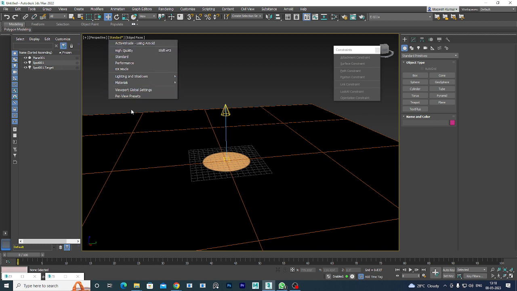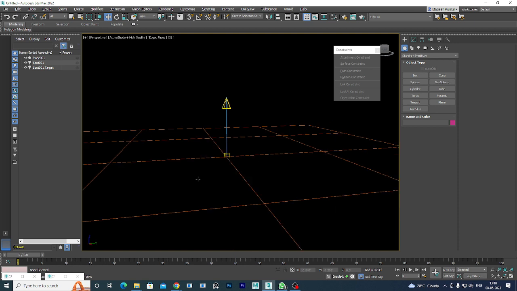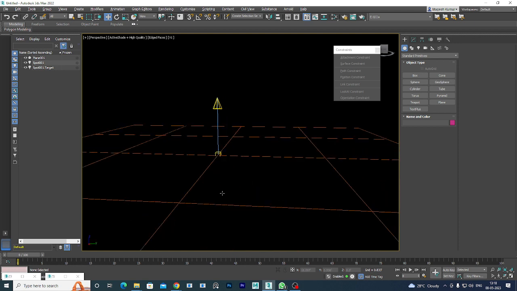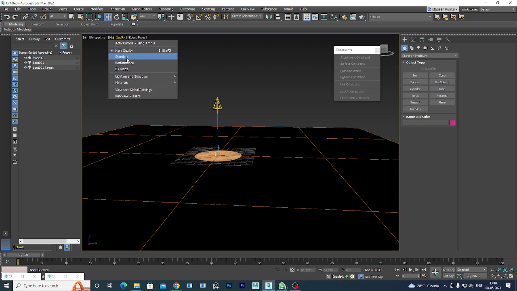Standard. Here we can change things like high quality, but it's gonna start lagging. If you have a graphic card, it's gonna allow you. You can activate shade using Arnold also. It's gonna show Arnold values. If the graphic card is not there, we don't select this. Either we select high quality.